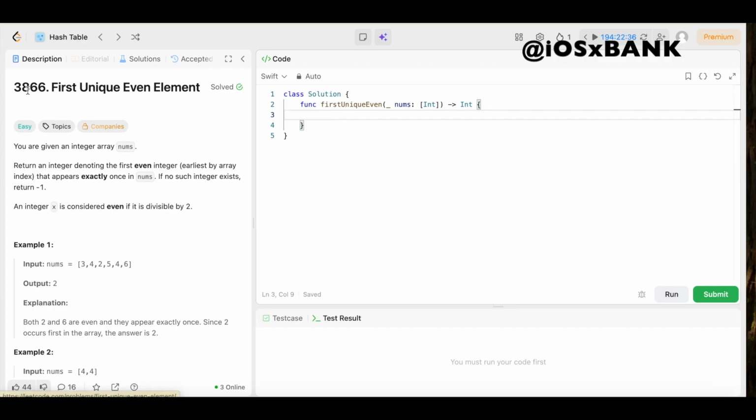And today we have question number 3866, first unique even element. The difficulty level is easy, so you already know we're going to keep the solution as simple and easy to understand as possible.